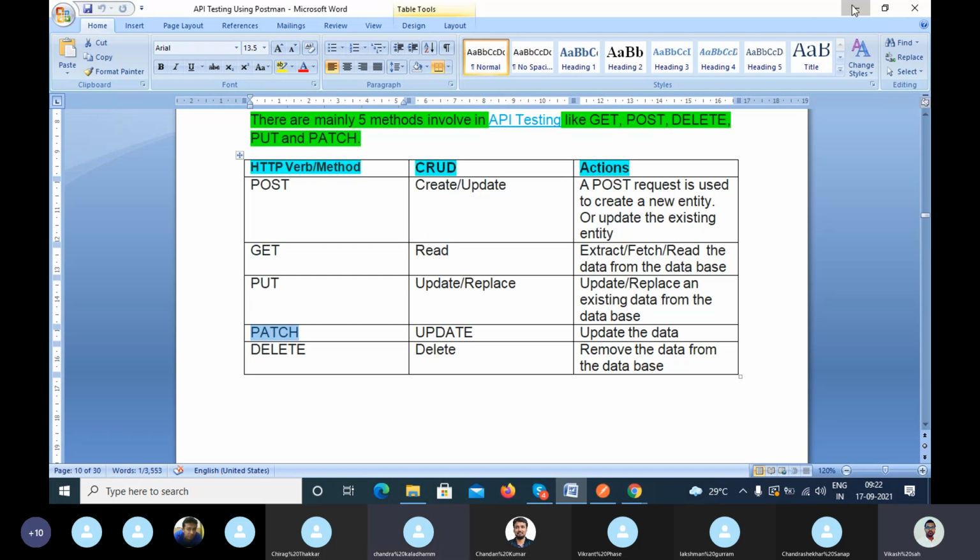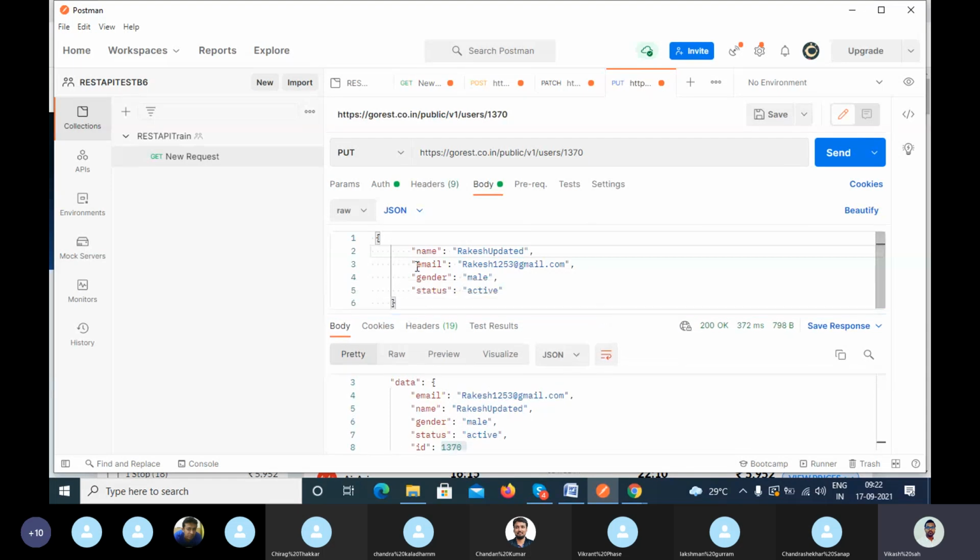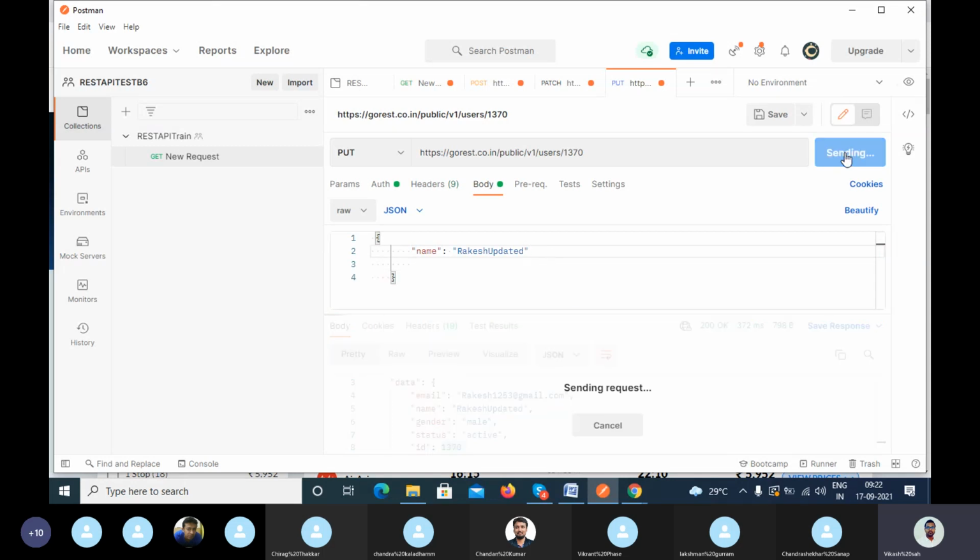Okay. The PUT method is basically also used to replace the data. Let's suppose I'm using, I don't know whether this particular feature works or not here. Let's do it.